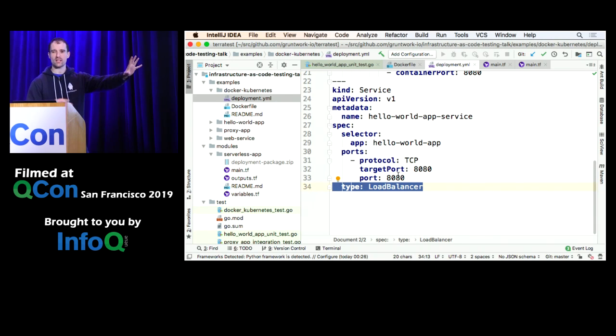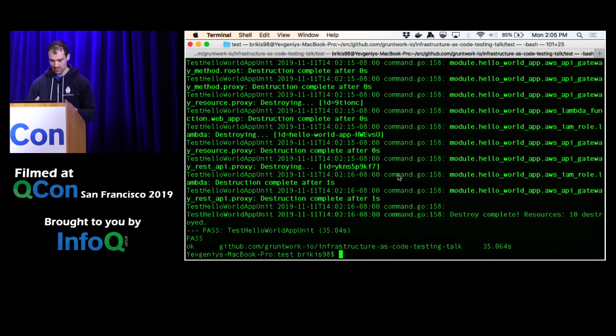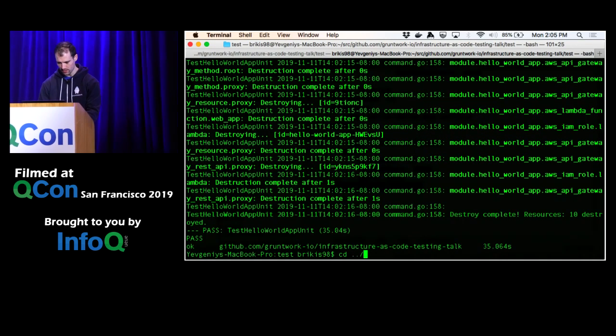So deploy the thing, put a load balancer so I can access the thing. So I can run this thing as well. I'll show you how I test this thing manually first, and then we'll write the automated test for it. So I'll jump into the examples folder.